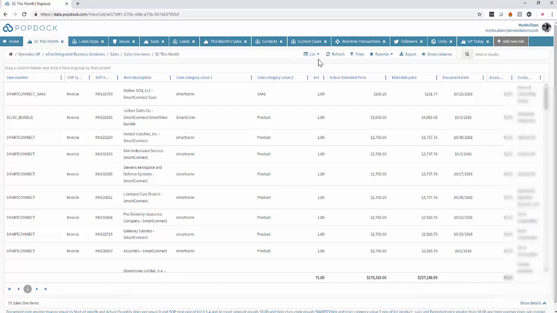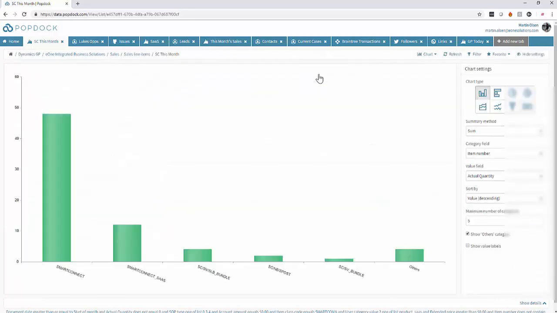So I can flip this list to be a chart. So it's not just list data. I want to see that as a chart. It's going to go and say, hey, of those 71, most of them were straight up Smart Connect. Some of them were software as a service and people are paying monthly. Some of those were sold as bundles, and we can see that here.